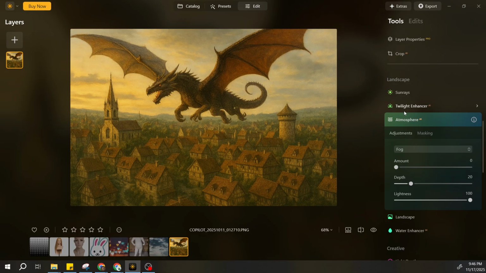To add these atmospheric effects, start by selecting a mode from the Mode drop-down menu within the Atmosphere AI tool. You'll find different options here, such as fog, mist, layered fog, and haze. Choosing the right mode is crucial.